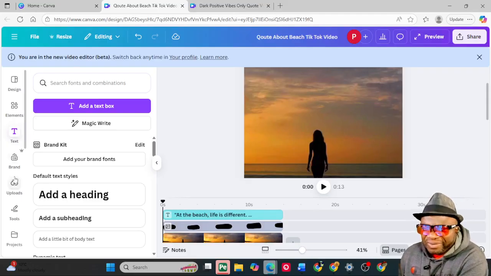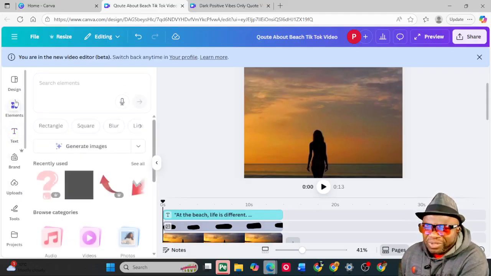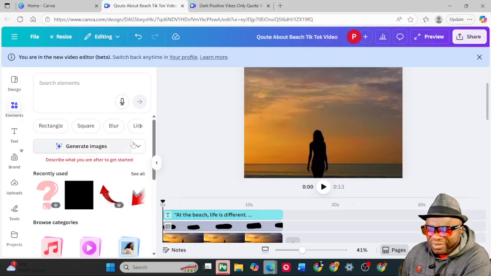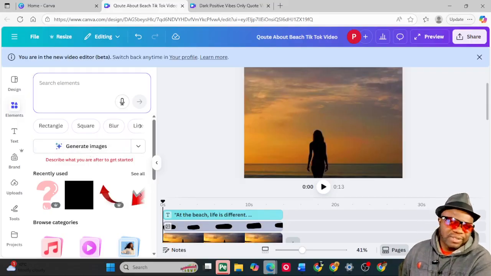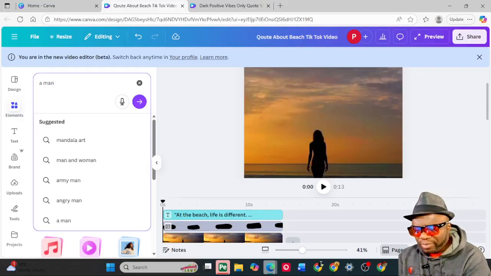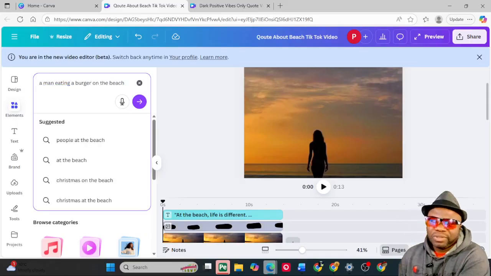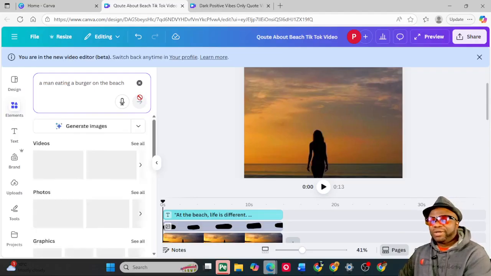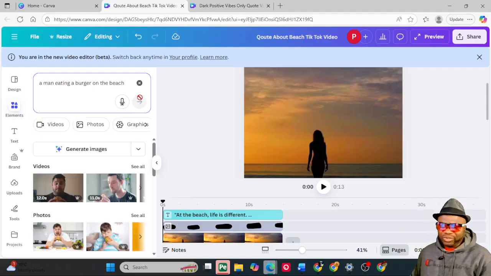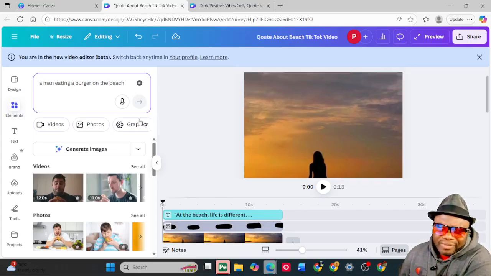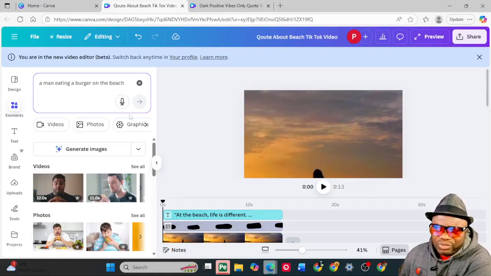And when it comes to elements, if you cannot find what you want, you can generate images. So you can say, a man eating a burger on the beach. Very similar to other AI tools. You can get Canva to create stuff for you.